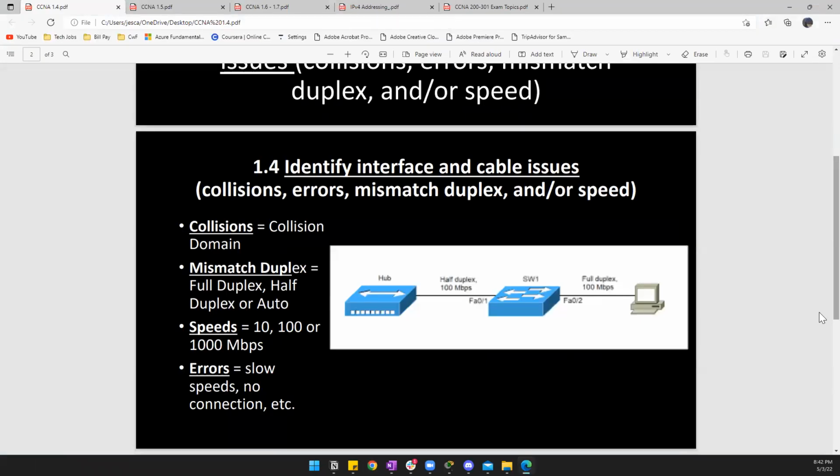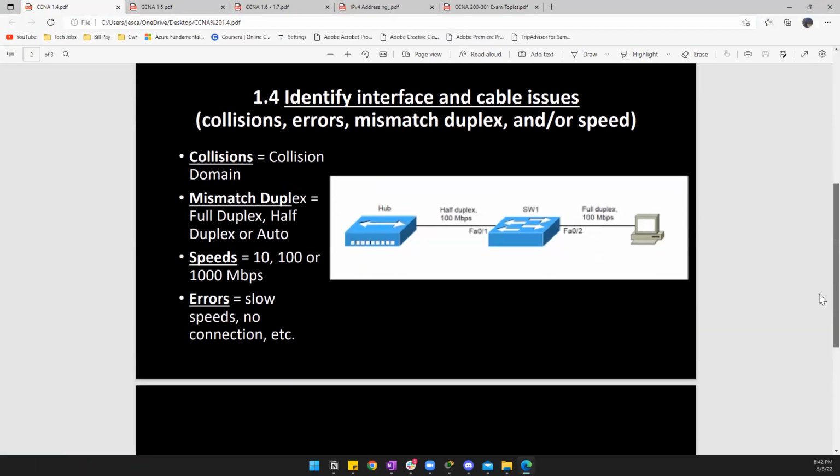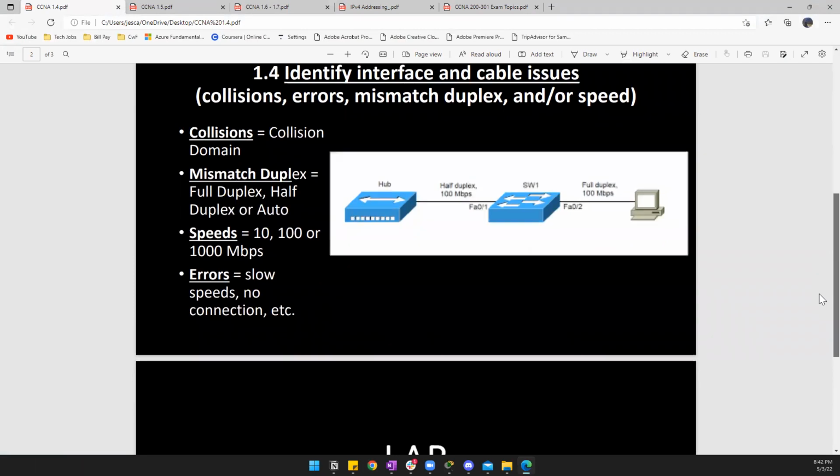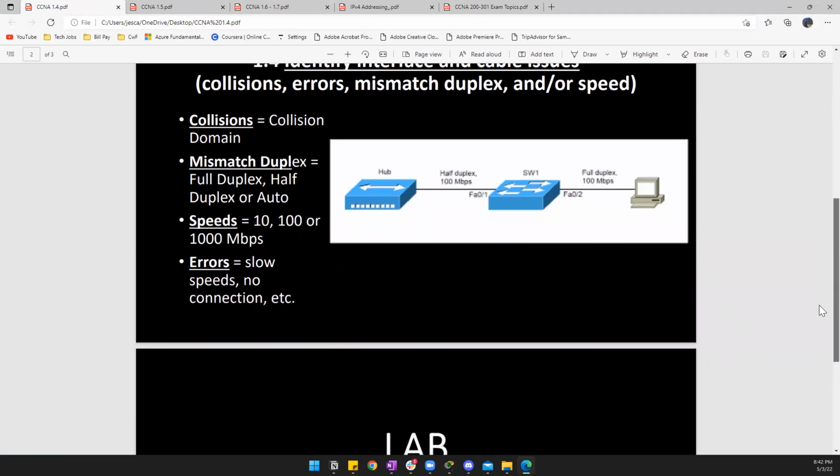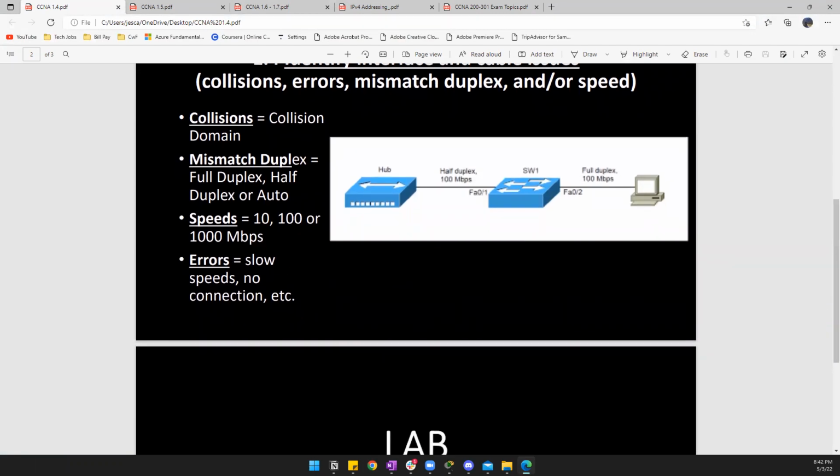Okay. And then boom. That's really all you need to know as far as the interface and cabling issues, right? Interfaces, can we send and receive at the same time? What are the speeds? So that's it. Let's move on to 1.5.